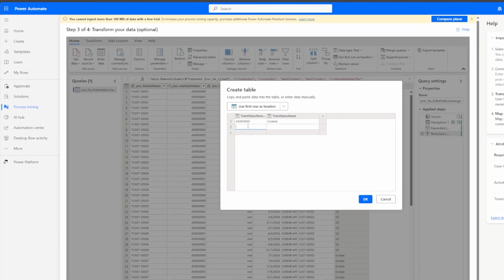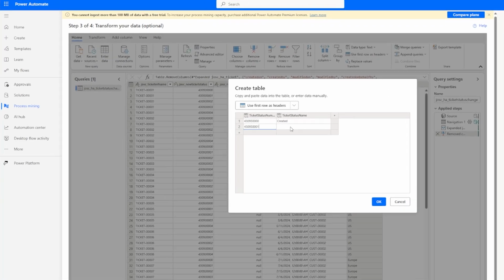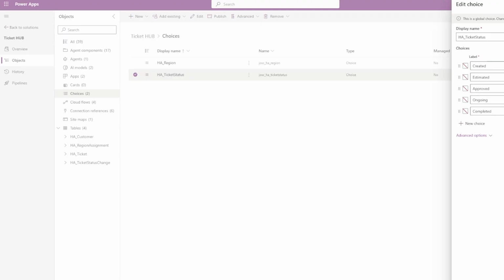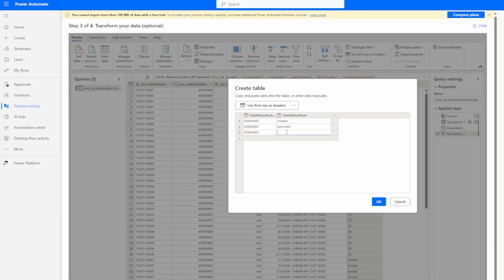So let me just copy paste the number and then say 1. And this is estimated. The next one, the 2, is approved. The next one, 3, is ongoing. And the last one, the 4, is completed. All right, 5 lines in our data source table here.